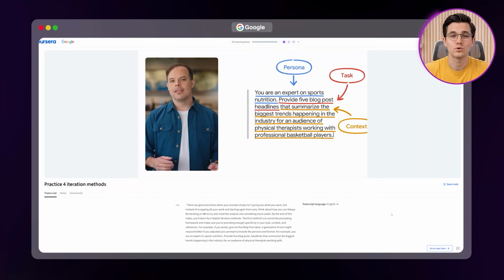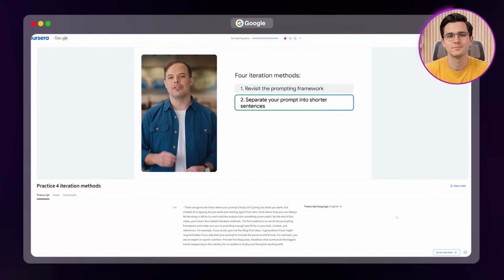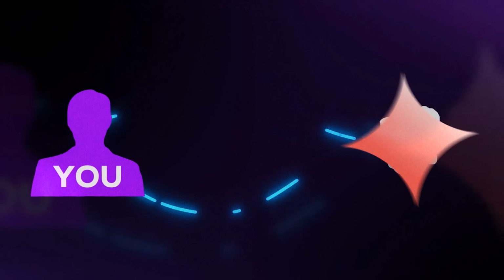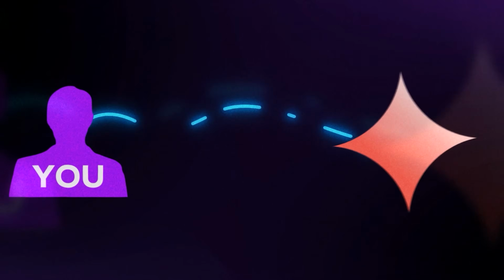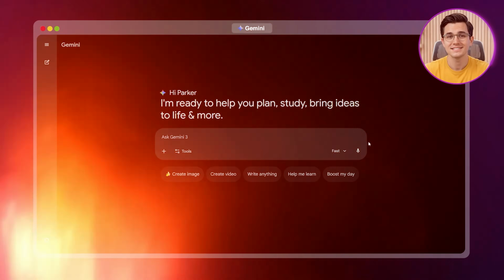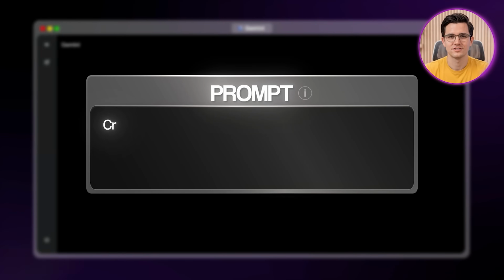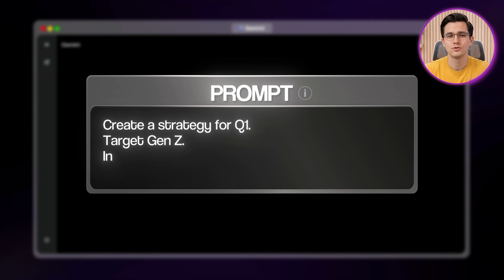Sometimes the fix is just filling in the gaps you missed the first time. If that doesn't work, try the second method, breaking into simpler sentences. The AI processes information just like a human does. If you dump a massive paragraph of instructions, it gets overwhelmed. Don't write a run-on sentence about a Q1 strategy targeting Gen Z with budgets and KPIs all in one breath. Break it down and write something like, create a strategy for Q1, target Gen Z, include a budget, add KPIs. Writing the same information but with clearer structure results in better output.